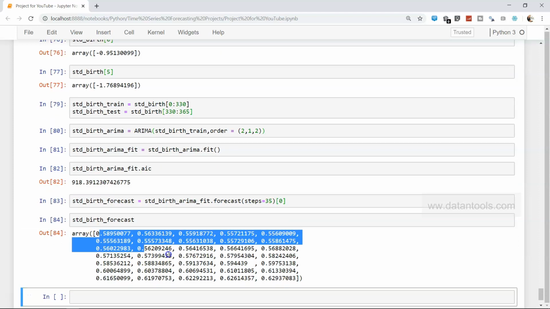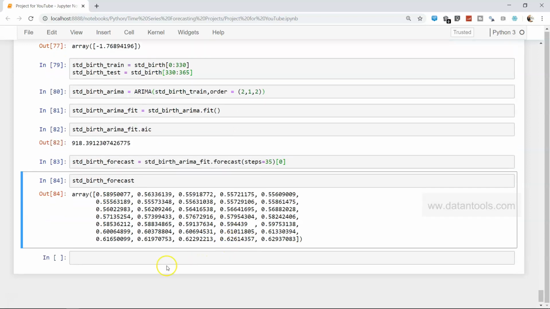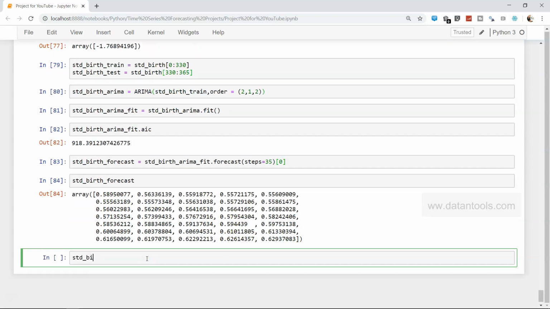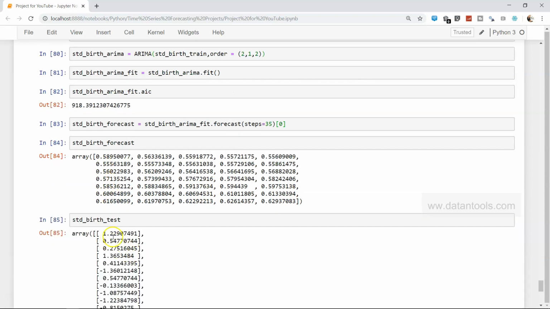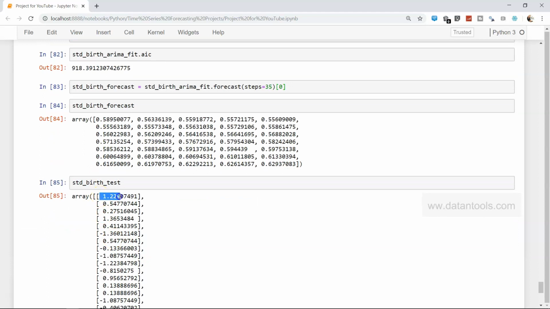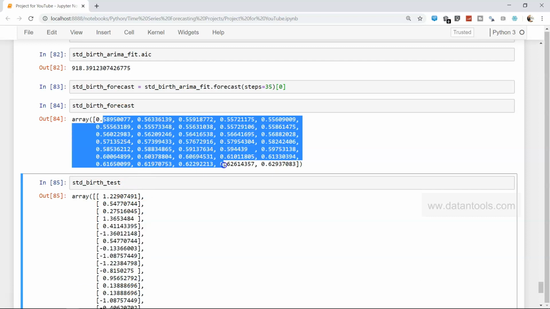This has a bit of a variation, but when I look at this transformed data and std_birth_test, this is how the values look. 1.22, 0.54, 0.27, so there is a bit of a variation, and here it looks much more consistent.